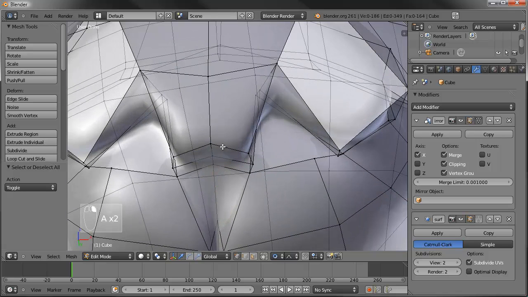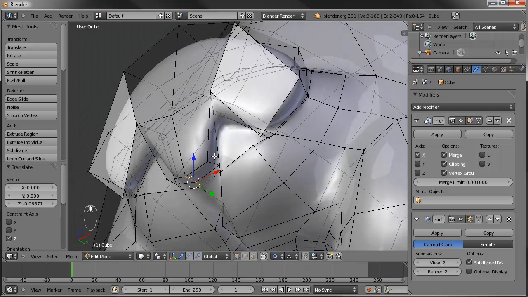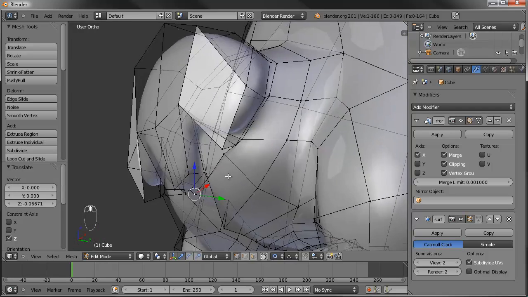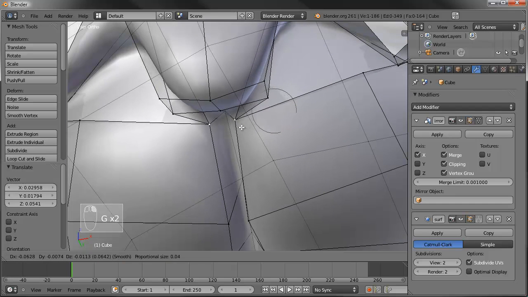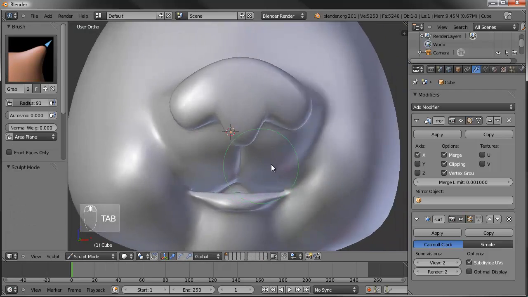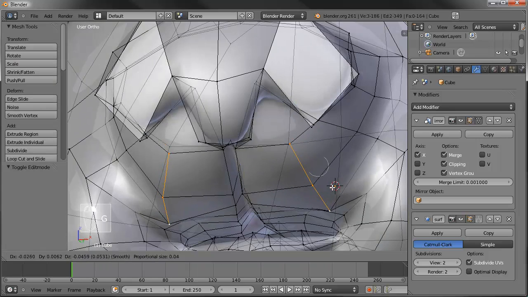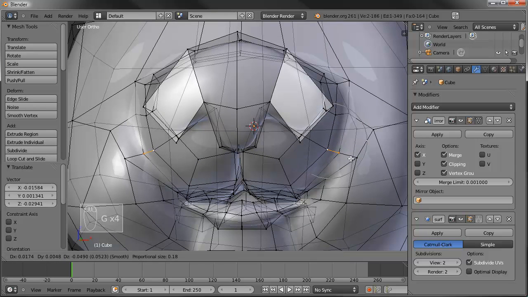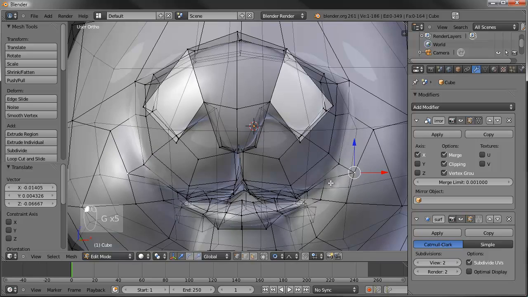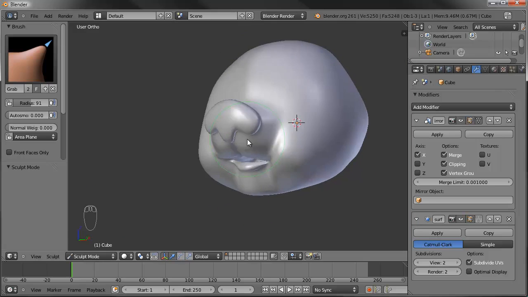So just grab this middle part here, drag that down. Maybe this guy, oops, drag that up. So we got that cleft coming together right there under the nose. There we go. Let's make that cleft a little more pronounced. Okay. I think that'll do it.